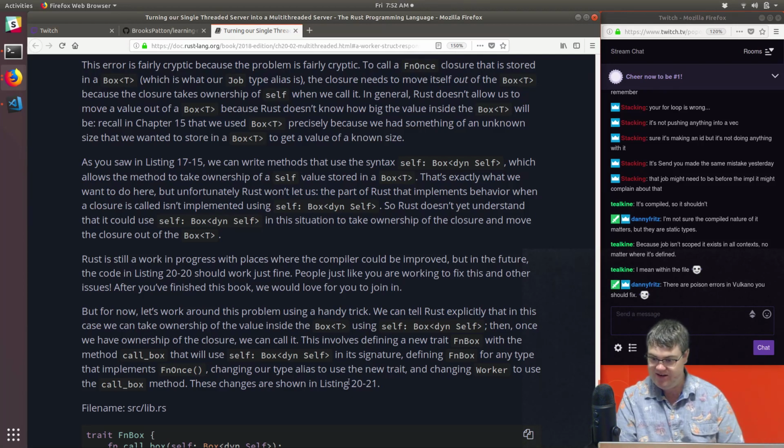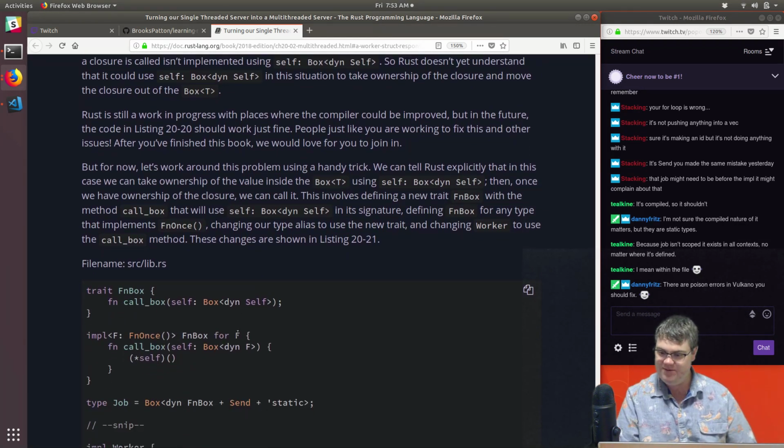There are poison errors in Volcano you should fix. Oh, maybe. Is Volcano your game engine, Danny? Are you still making a game engine, or are you just making a game?